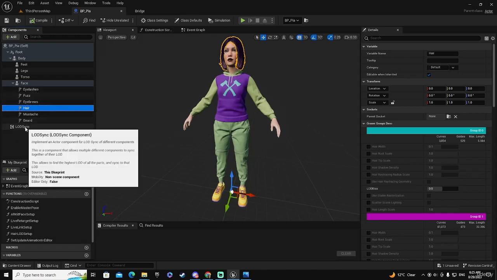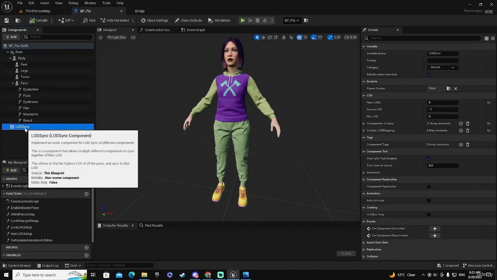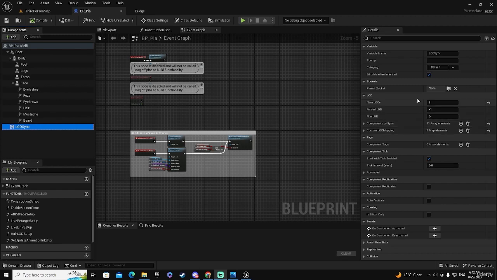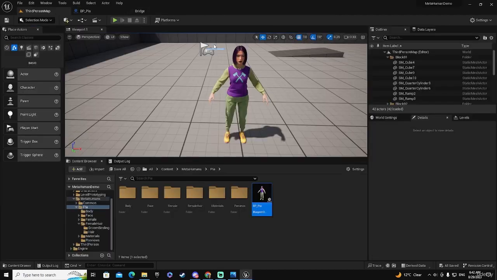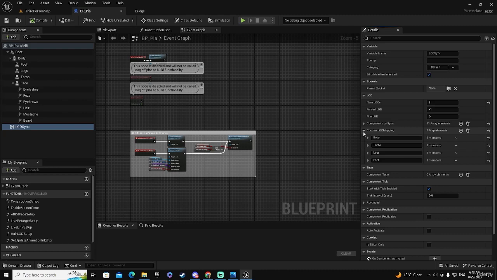Now, we have another element in the blueprint, which is called the LOD sync, or level of detail synchronization. So we're going to click this one. And to the right, we are presented with the same LOD information that we had here on the viewport. Now, we don't want to play with this. There is another variable, which is called the custom LOD mapping. For every element of the character that is created in MetaHuman Creator, you can define the level of detail for the different things that you define on this structure.